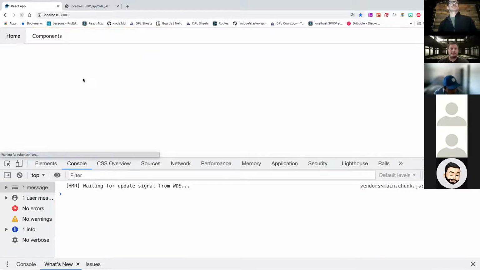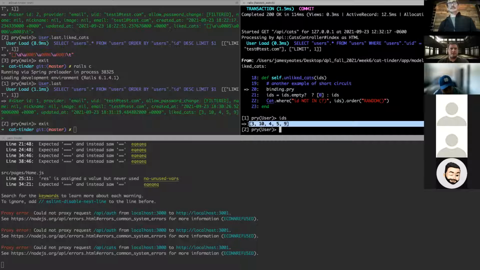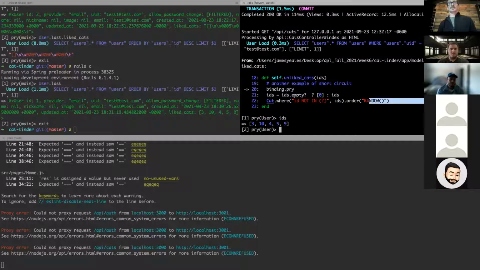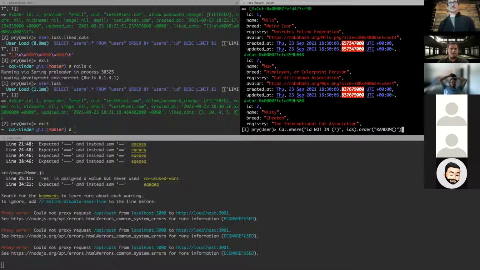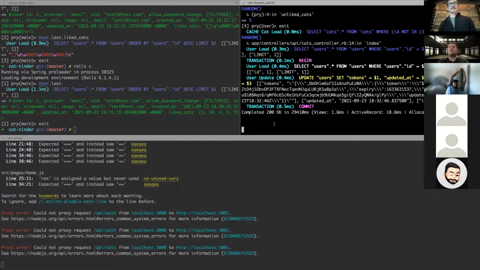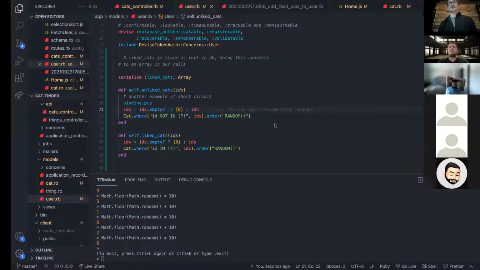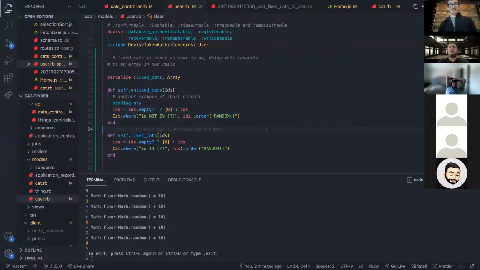So if I refresh and hit my pry again, now there's my IDs, and that's an array of numbers. That's what I want. While I'm in this pry, I could also check that out. Call length on max. That should be 5, I think, because I've liked 5 cats, so I should have 5 cats left.